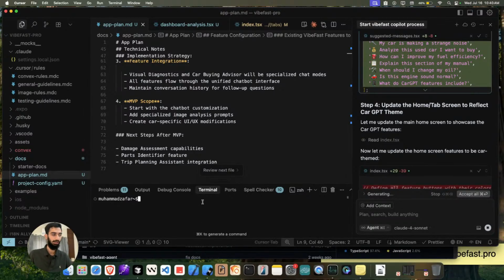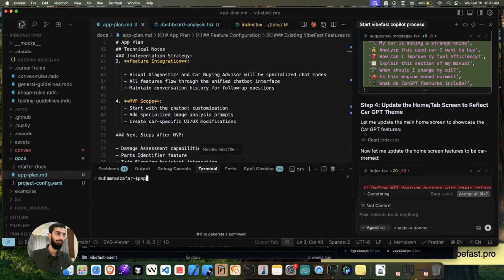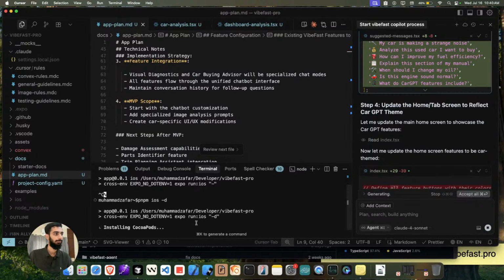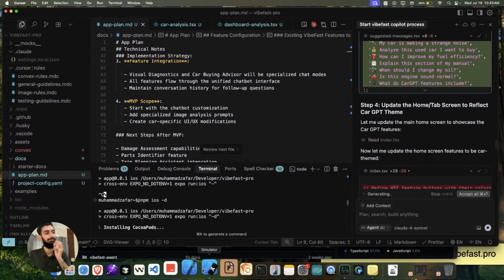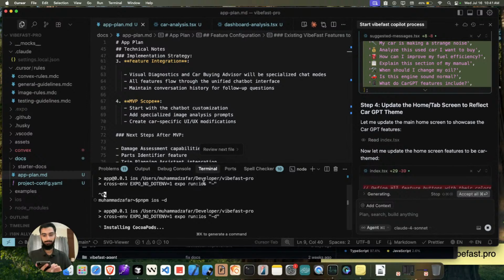I think I should open up the app so you can actually see what it's doing. I hope I already have it set up on my simulator. Or should I open up my iPhone? Yeah, I'll have to do it on the iPhone because I've already done it on the iPhone. Just a second with me.